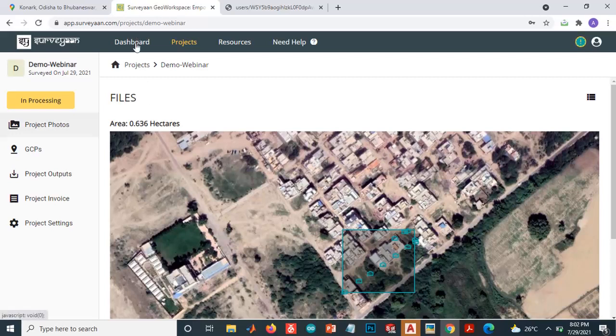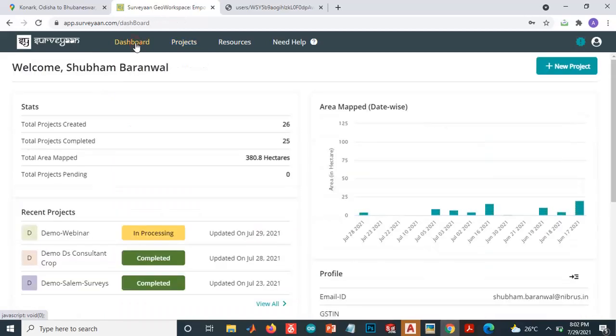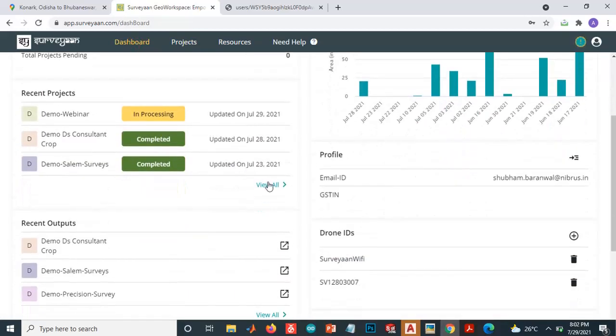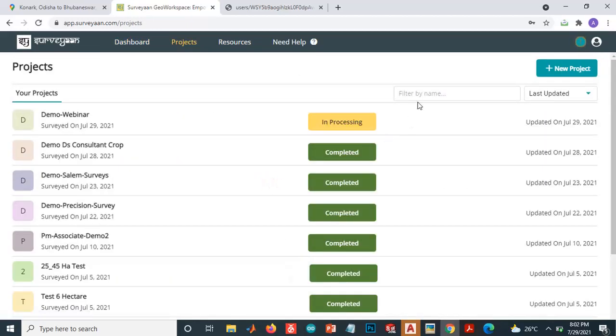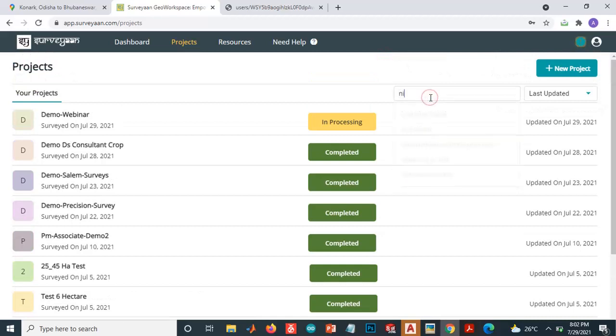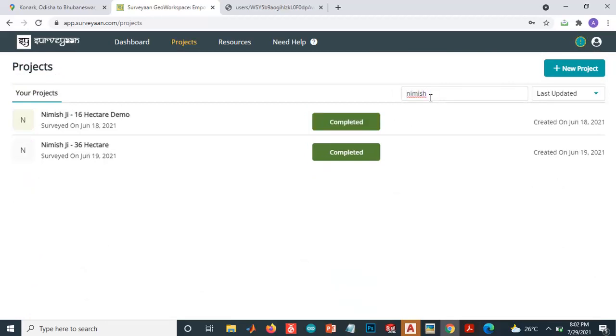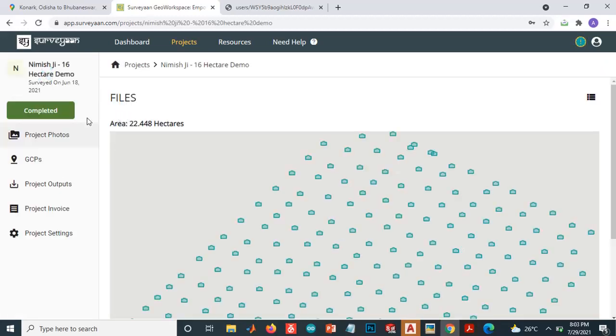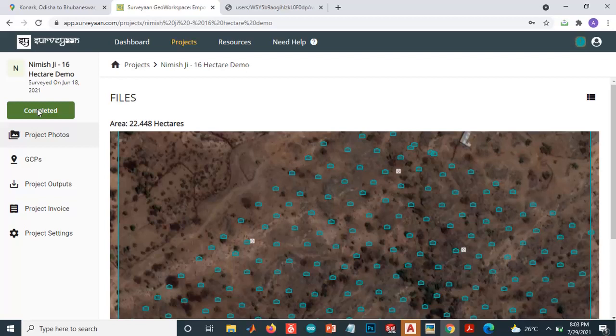So now we will move to how a project looks when the data has been processed. There are a few projects in this particular account. It is our company's account. So I would search for one project, this particular project. We would go to 16 hectare demo, and you would see that a completed button is showing here. It means the project has been processed and the output is available.